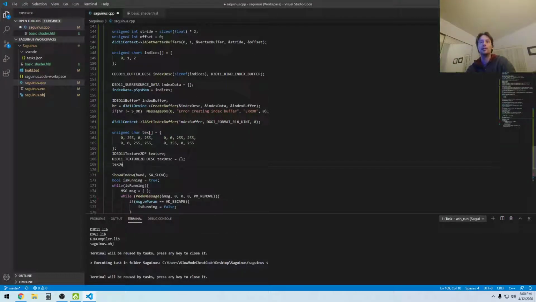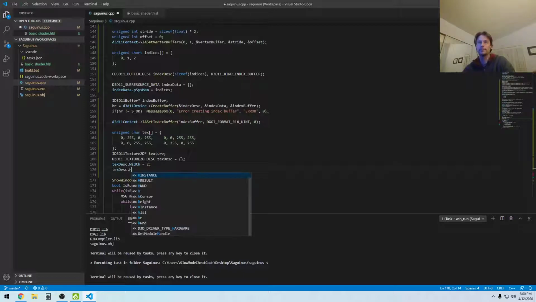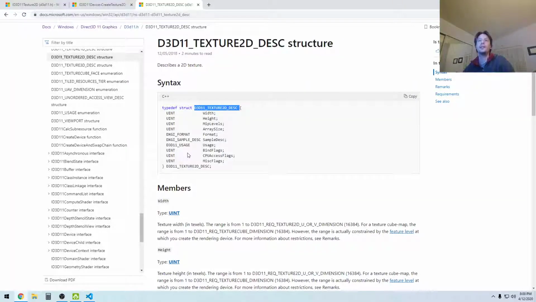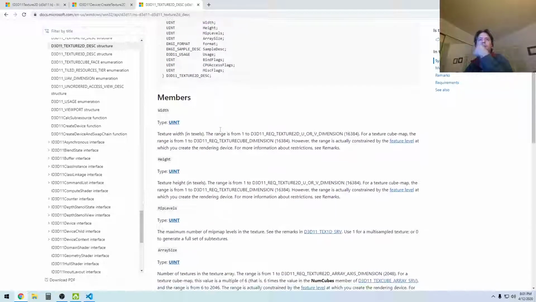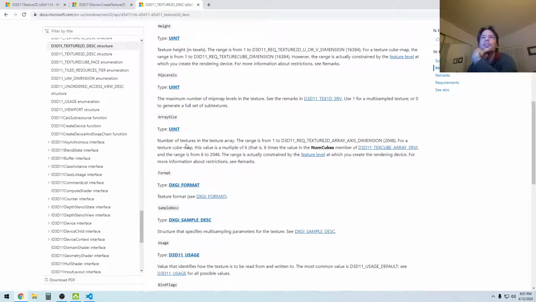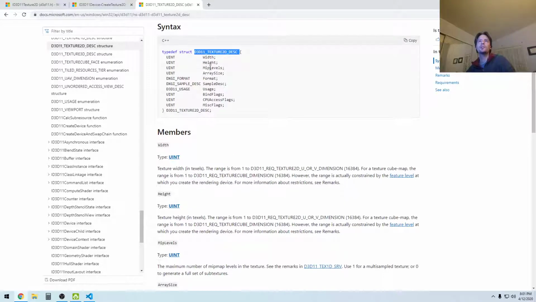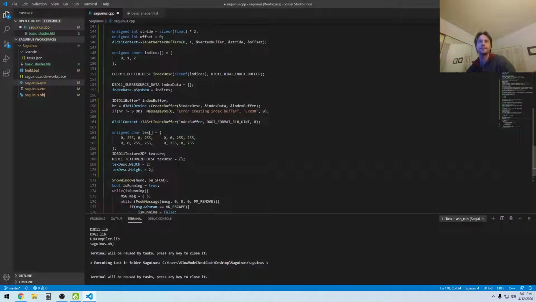Text desc dot width equals 2. And that is not how you spell desc. All right, so it's got a width and height of 2. MIP levels, array size. Okay, so let's look at the array size here. Number of textures in the array. The range is from 1. Yeah, so I need to say that that's 1.